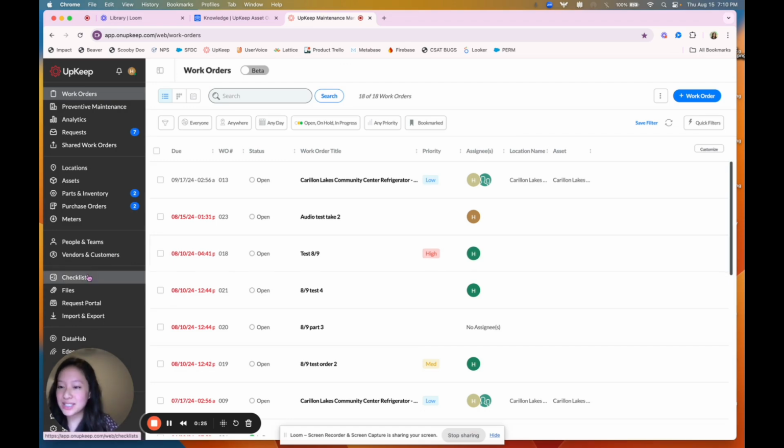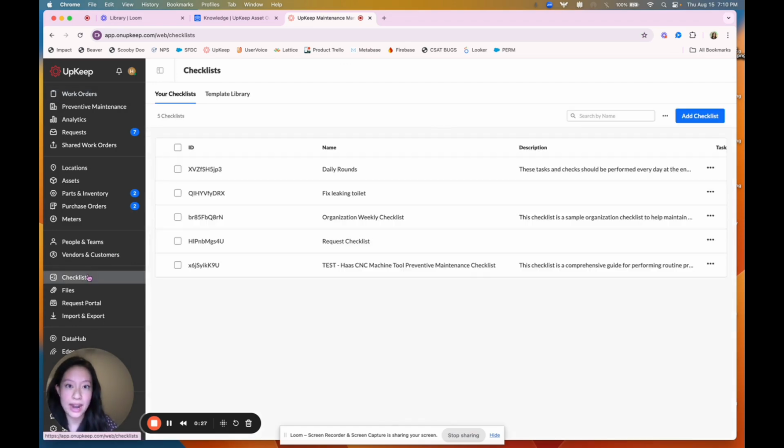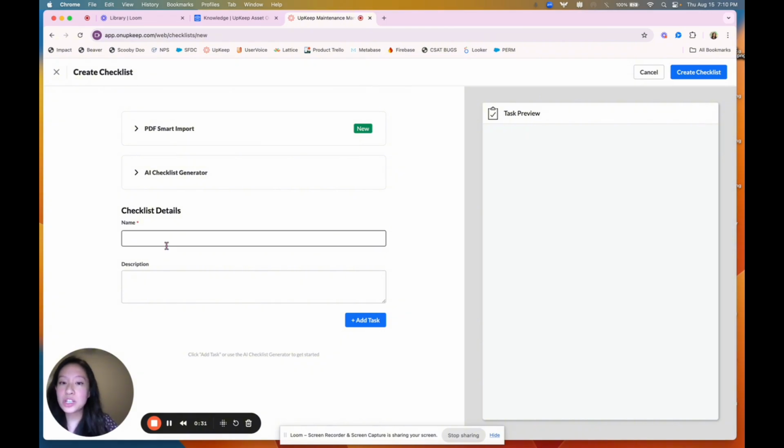We go to checklists. This is only available on web right now. You go and add a checklist. Under add a checklist, you'll see PDF Smart Import, which is new because we're in beta right now. So we welcome and we appreciate any feedback you have, and we're consistently looking to make this better. We're starting with only PDFs that you can import, but eventually we'll be able to open up other file types such as images, Excel spreadsheets, or CSV files.